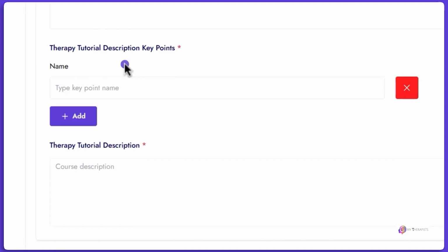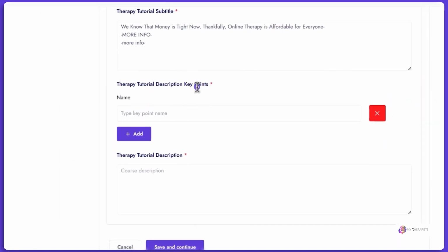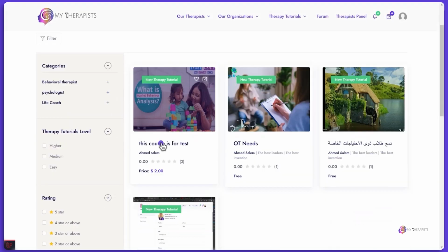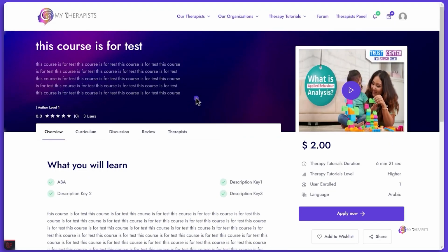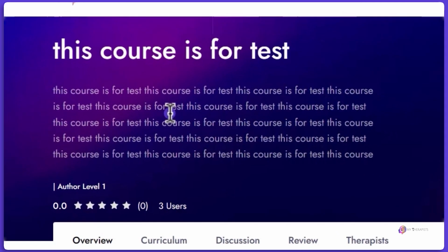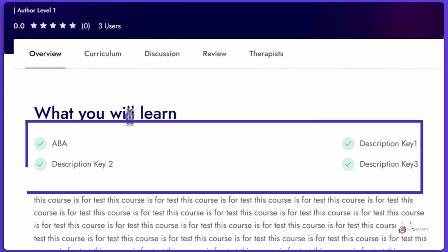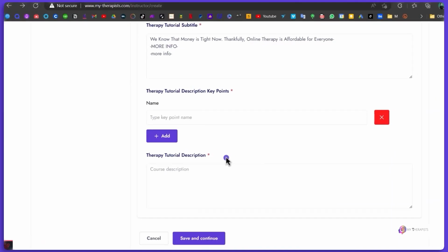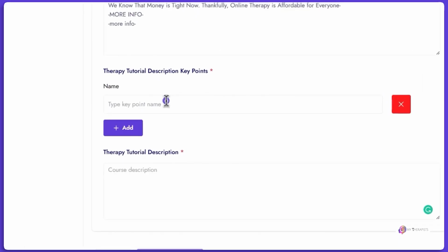And let's give you an example from another tutorial that will explain more the key points of your tutorial. This course, for example, it's only for test. Your tutorial will be shown like this. This is the tutorial title, and this is the description, and here is the key points of your tutorial that you will be typing here. And it simply tells what the people will learn in this course.